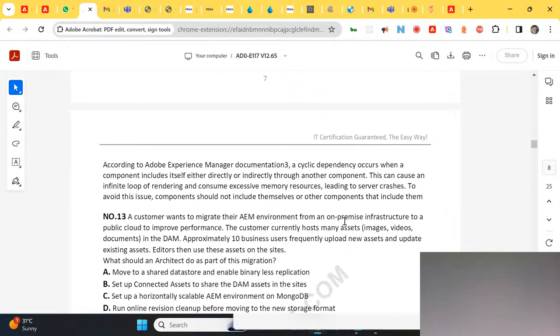Public cloud here doesn't mean AEM as a Cloud Service, right? Yeah, that is what I'm thinking. If it is public cloud, he's clearly mentioning it is not AEM as a Cloud Service. So connected assets works for AEM only, right? Correct. Yeah. So I think it is for any other cloud platform like AWS or Azure. Shared data store.